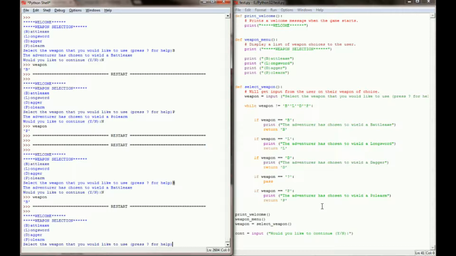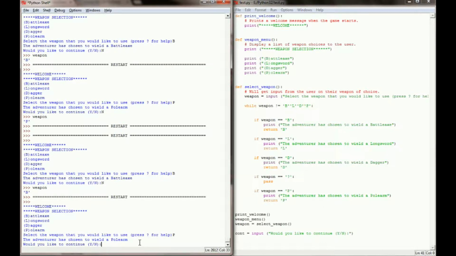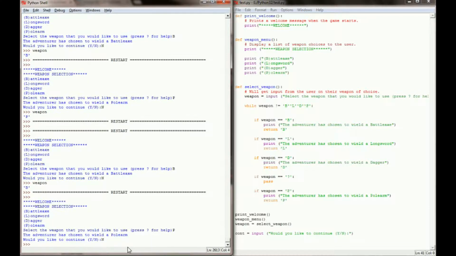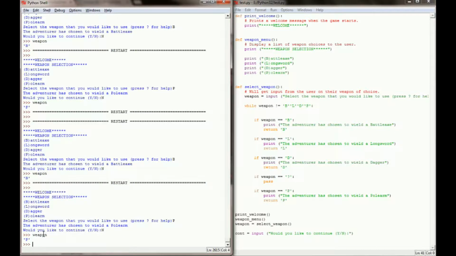If we check this again with a polearm, let's hit P for polearm. We get the appropriate message. The adventurer has chosen to wield a polearm. And if I check weapon now, I can see that weapon equals P. So right now, we're in good shape with these return statements.